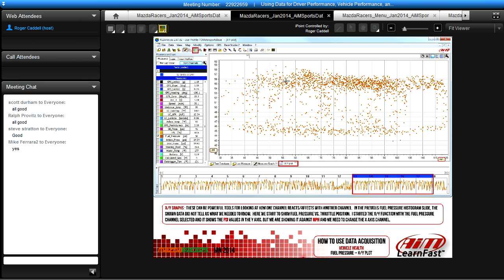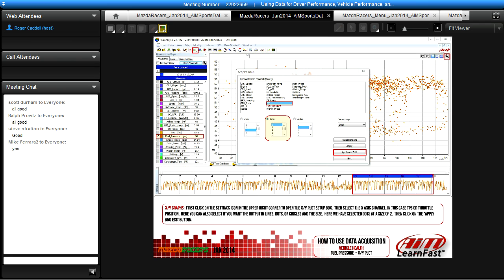So then I went to an XY plot. I plotted PSI up the y-axis, and I plotted speed across the bottom. In reality, while that shows me some interesting things, it still doesn't answer my question as well, right? There is high fuel pressure at all different miles per hour, and there's low fuel pressure at all different miles per hour. Well, that's not the trend, right? So we'd want to take a look at it another way. So let's take a look at another way.